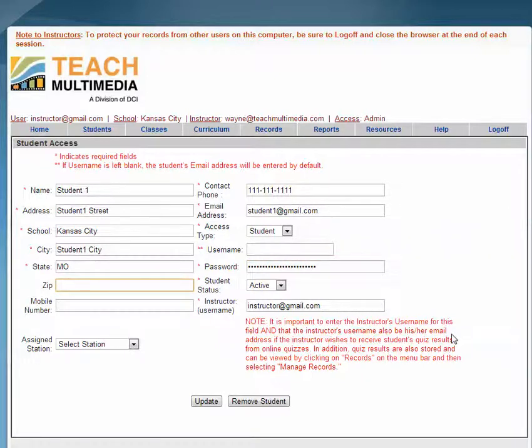The zip code is not required. I'll leave that blank for now. Their status, being active, it is required that you enter either active or inactive. Mobile number is not required.